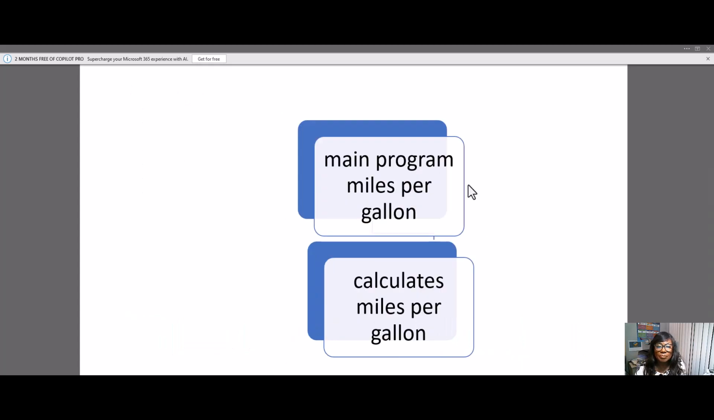So we're going to show you using Python how to create a function, a main function program as it pertains to the miles per gallon, and then we're going to show how we calculate the miles per gallon.